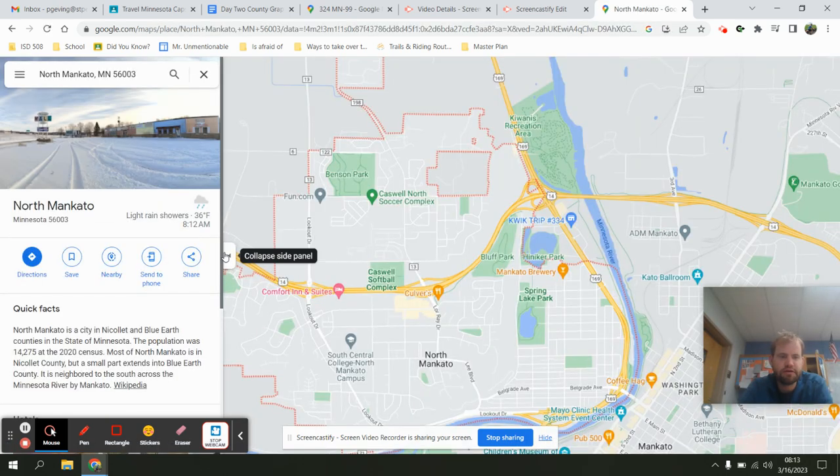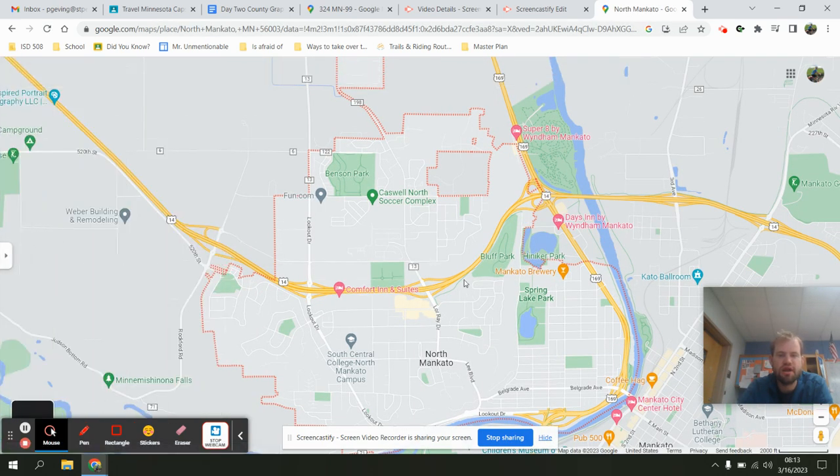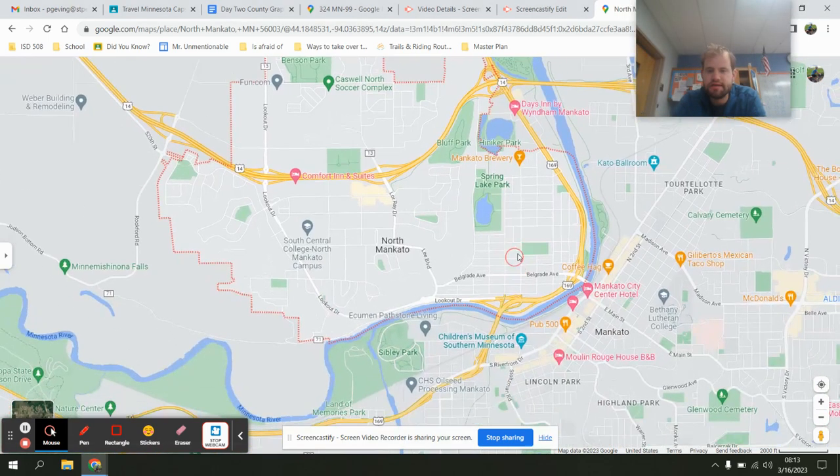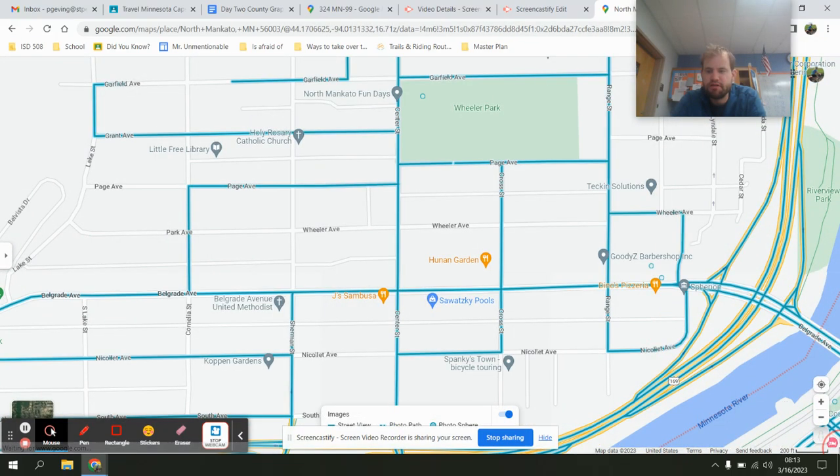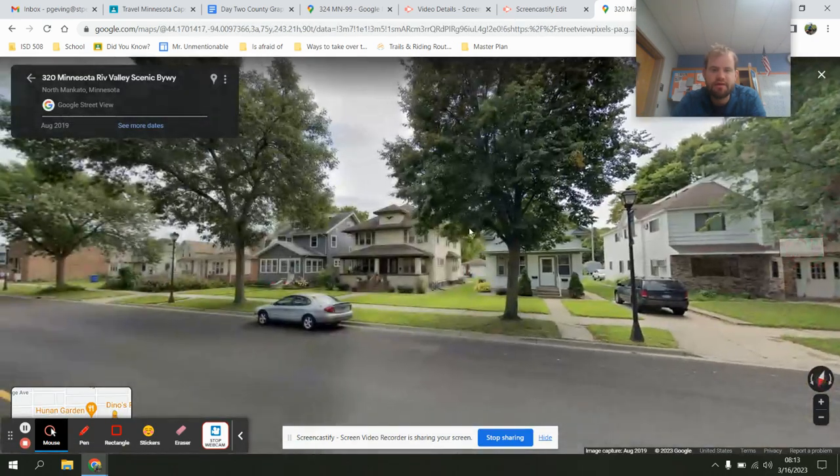So if I go to the biggest one here, and this is North Mankato, I'm going to go down to Belgrade. I'm going to take my little yellow man here from the corner of my map. If it's highlighted in blue, I can travel on it. I can't drop them here. It's not highlighted in blue. So I'm going to drop them right down here. And then I can describe what I see.